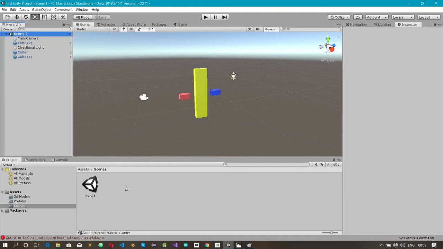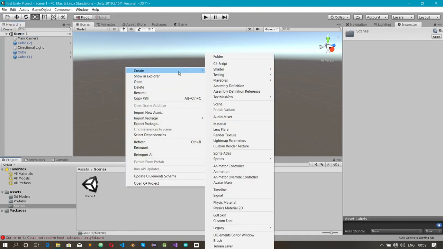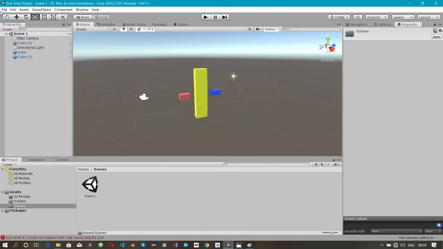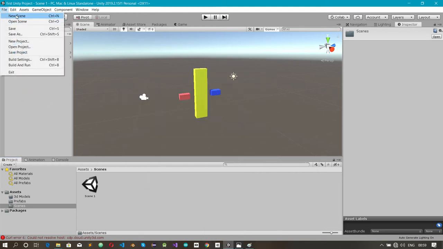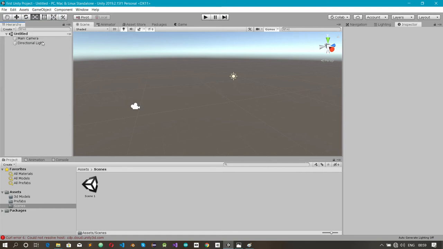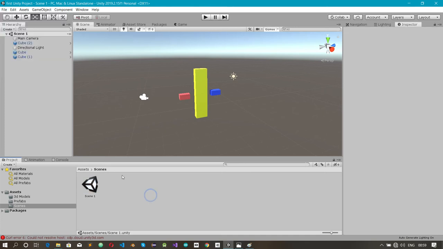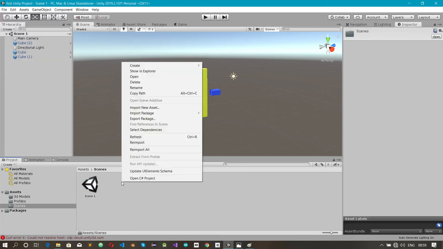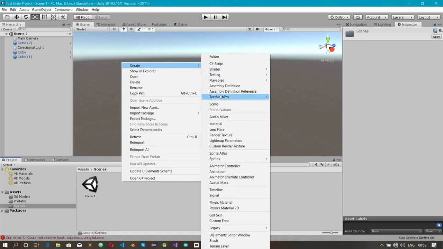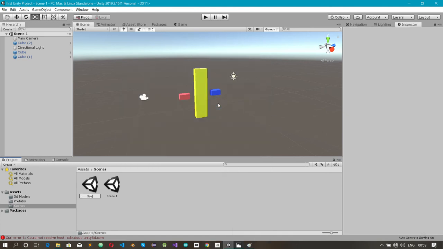To create a new scene, you can just right click, then Create, and look for Scene here to create a new scene. Or we can go into File, New Scene, and create a new scene like this, and it creates a new untitled scene for us. So I'm going to go back to my default scene. You can go to File, New Scene, but I like to do it here in my Scenes folder, where I just right click and go Create, Scene. Then I can name this scene scene 2 for my second scene.